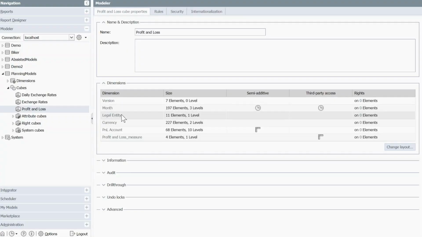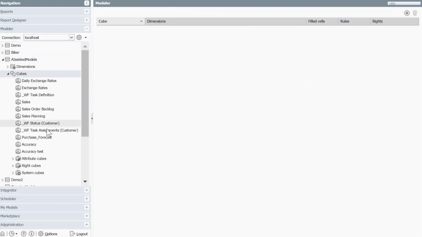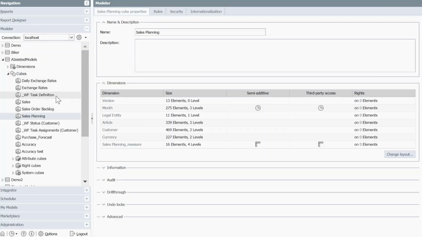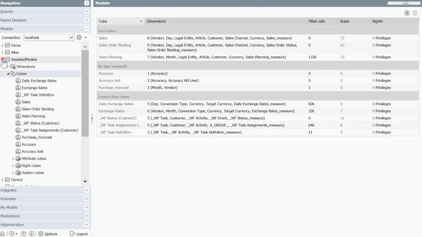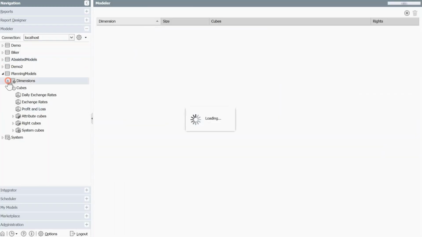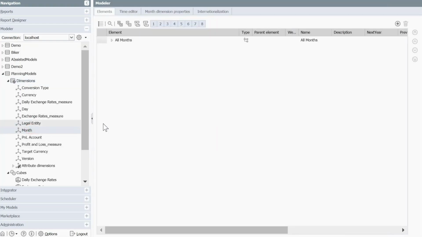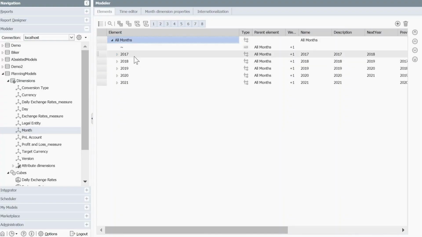It has 6 dimensions. However, the integrator job, if you go up into the AIssisted models, runs on the sales cube here, and that has 7 dimensions. So we will now need to adapt it. The profit and loss model comes with the pre-built time dimension. You can see that here, and it's called month. It only has years and data from 2017, however. And so we need more years and more data.